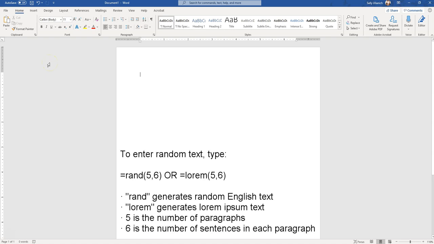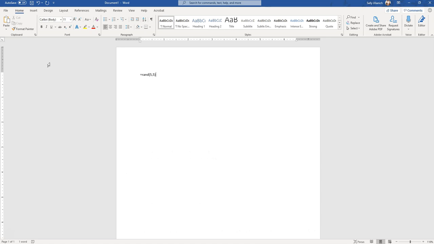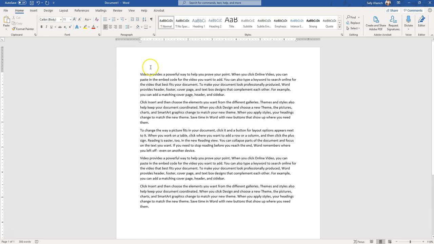All I need to do is type equals rand, R-A-N-D, or if you wanted to use lorem ipsum, you could type in L-O-R-E-M. And then I want five paragraphs, and we'll do five sentences each. I'm going to close that and hit enter. So that's going to enter some randomized text here.